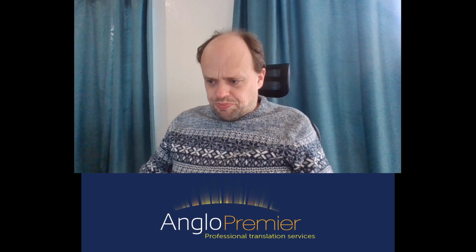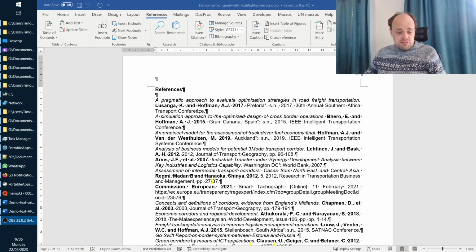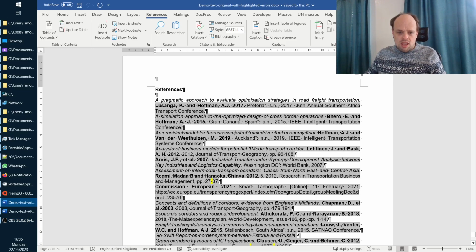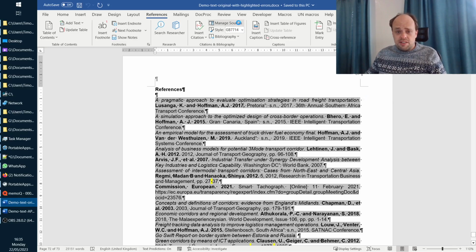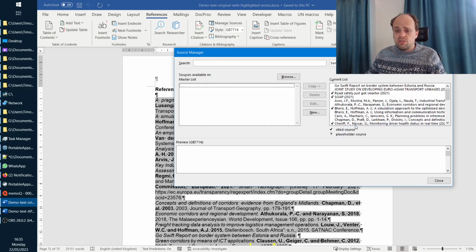So here's a document that uses the reference tool. We can tell because when we click on it, the text turns grey. The other clue, if we right click, we see update field, and the last thing we can look for is manage sources, and we'll see the sources in here if the referencing tool has been used rather than the references being keyed in manually.